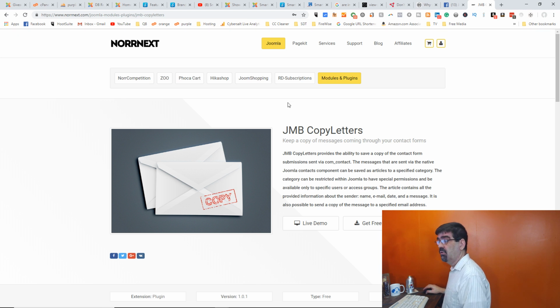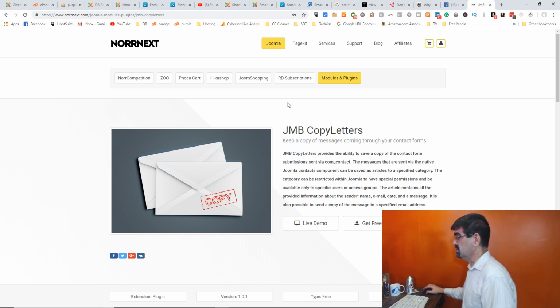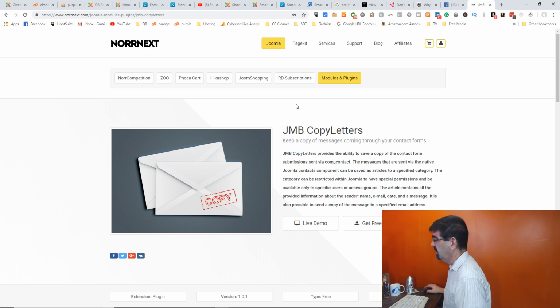I know if you use RSForms Pro, they keep track of submissions as well. You can use that for a contact form. But this is a really neat addition. I like that.